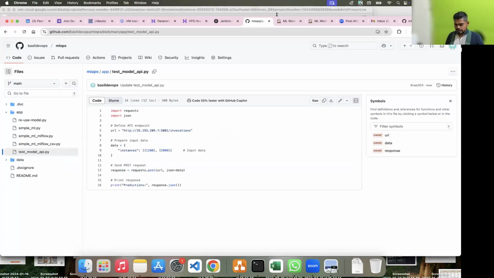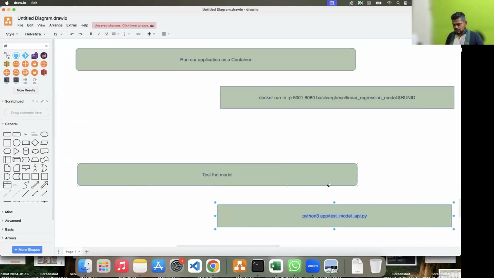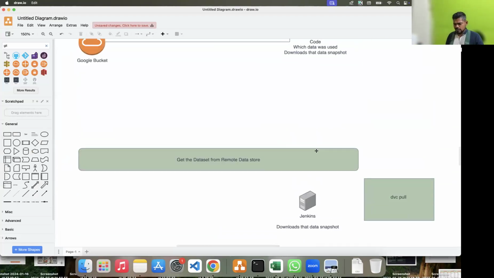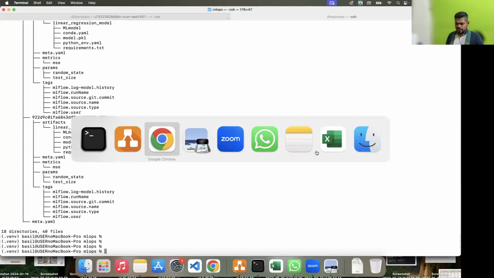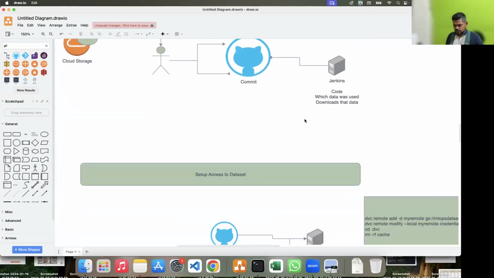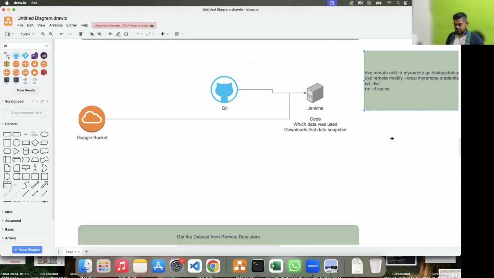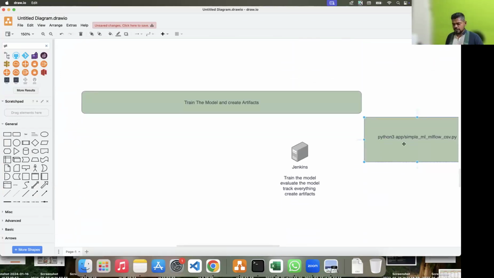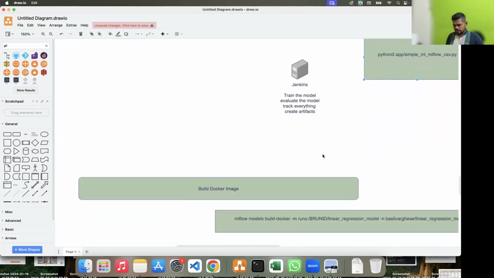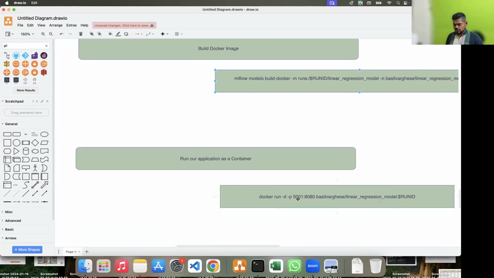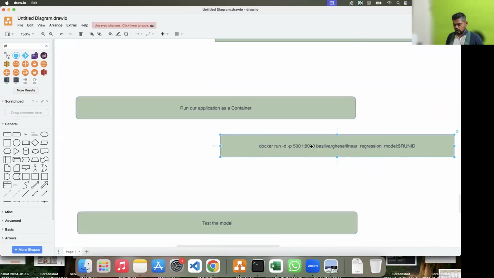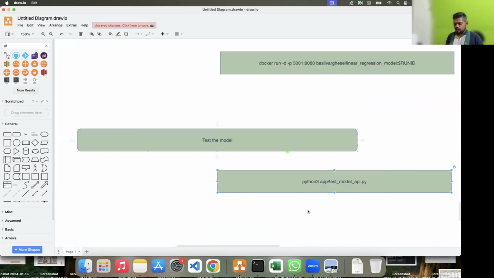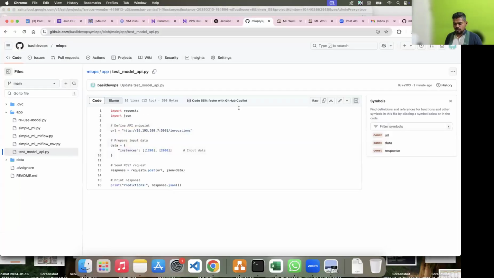The same steps I have just written here for clarity for you guys. But I have also already created a Jenkins job with all these steps one after the other. The first step is setting up DVC access, then downloading the file from the Google Cloud storage, then training the model, tracking the model, evaluating the model, creating the artifact, and the Docker image step. The next thing is exposing the Docker container, and finally evaluating the model. All these steps I have already written as a single job in Jenkins.